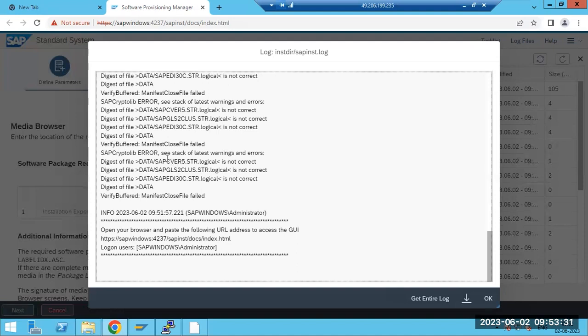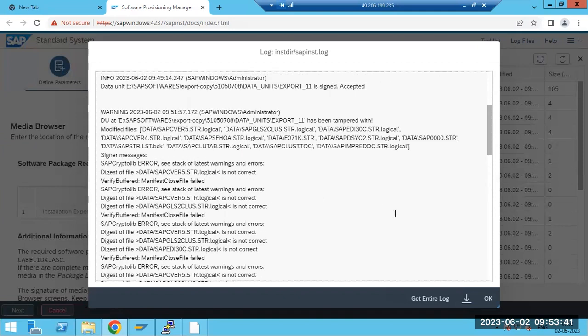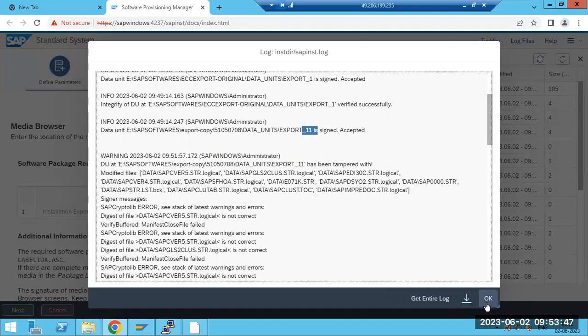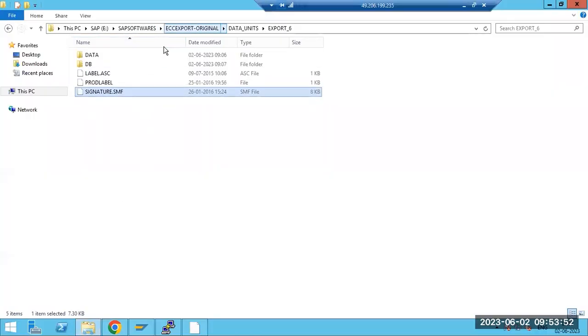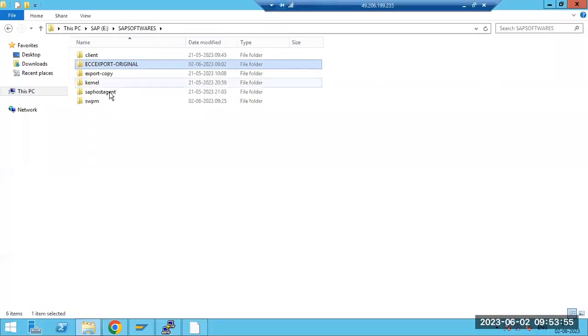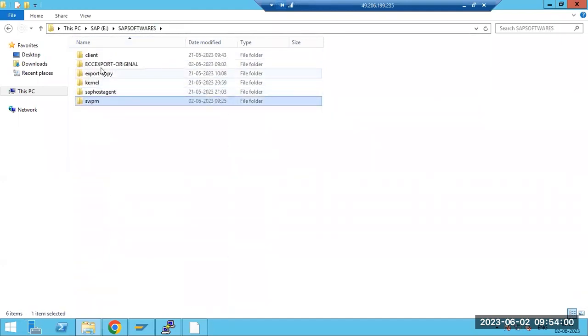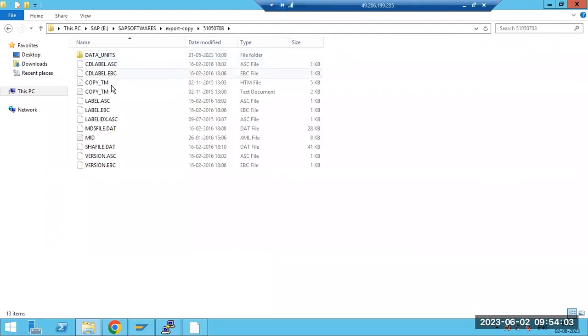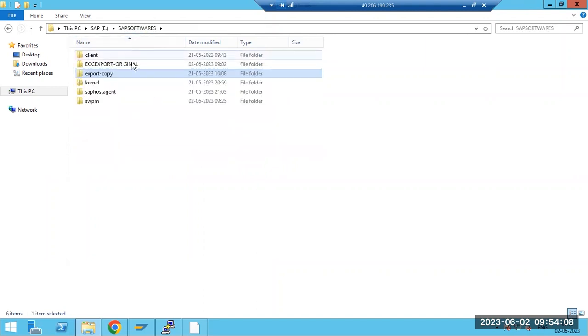So we got an error. See here, it's not correct. Error, crypto manifest control. So we got errors. See here, tampered. Export 11 is tampered. Now we'll finalize the installation. We'll click on the final button so that it will be processed. Export 11, then copy this export 11 to original.